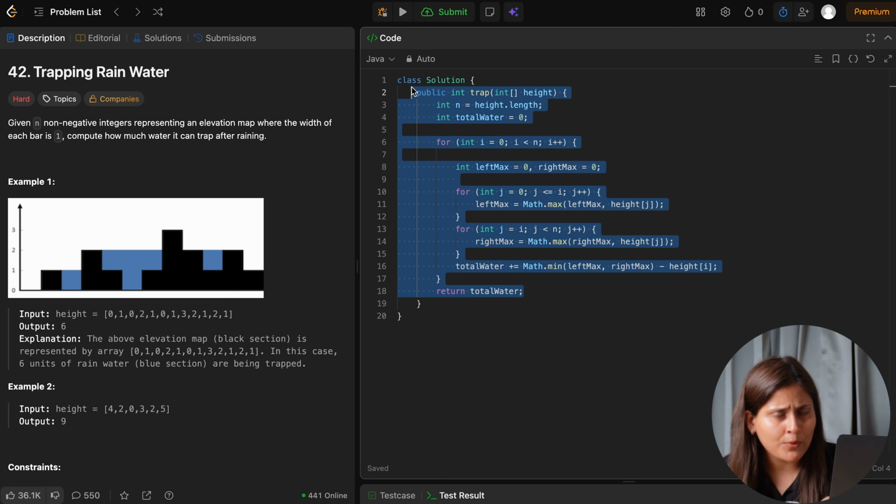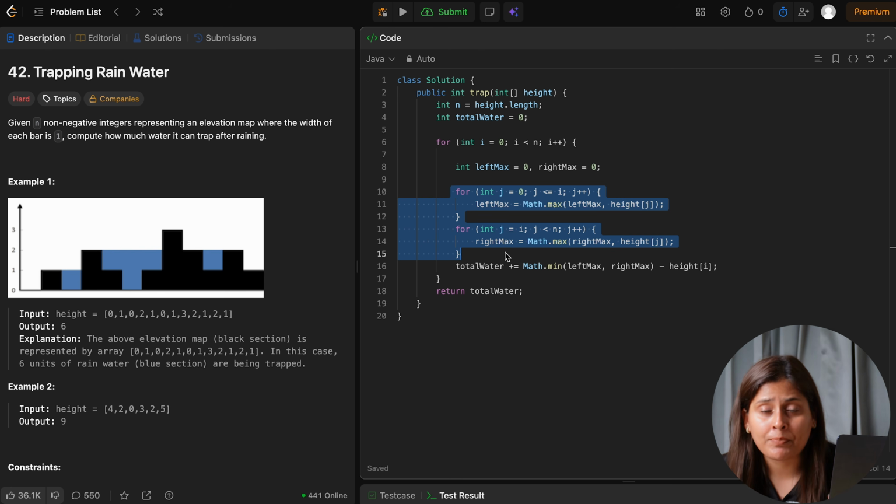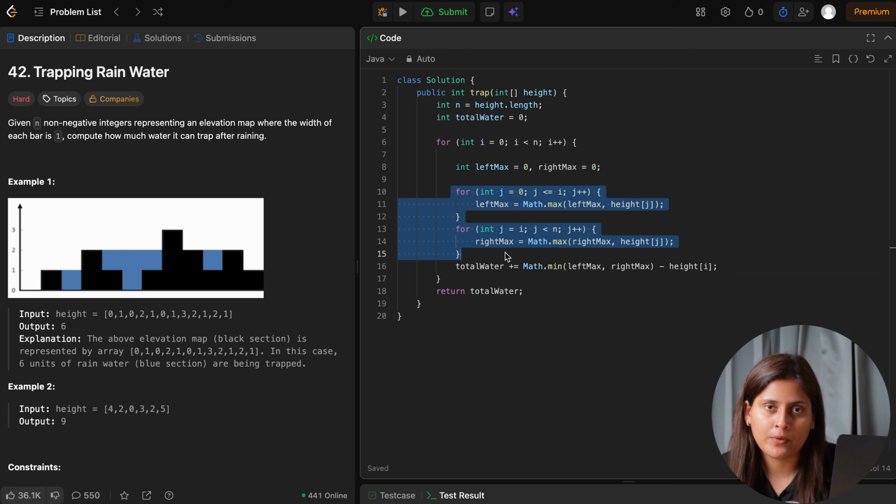So this is the simple approach, but it is taking O of n square time complexity. And for the brute force approach, the idea will be the same. The only thing is, to calculate the left maximum and right maximum, we are running the for loop again and again. But this we can also do while running only one time and keeping track of the maximum value till now. And how will we do that?